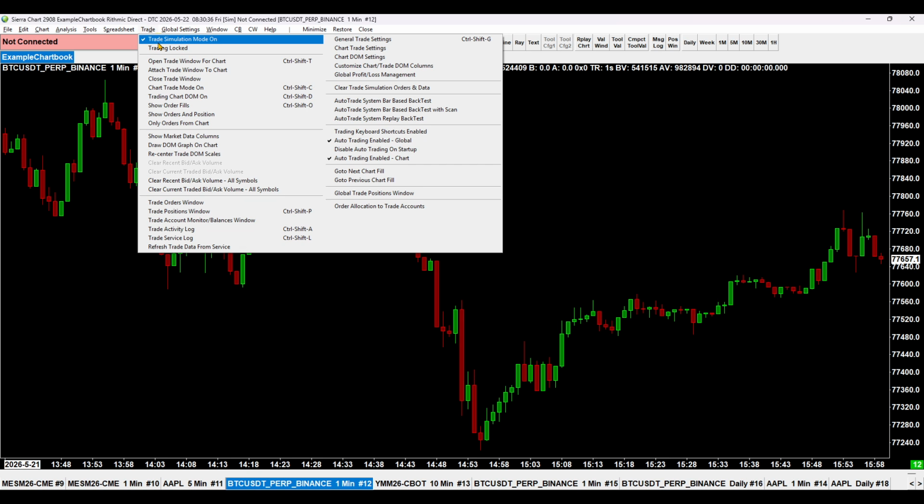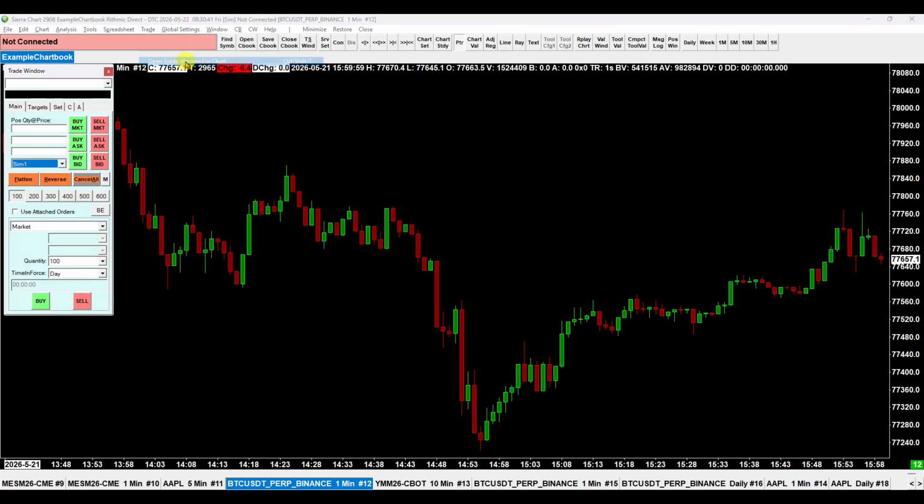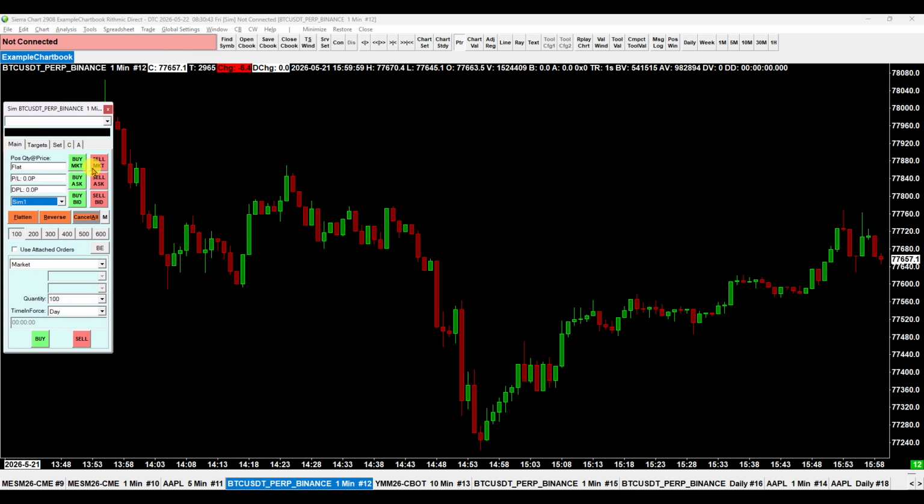Now return your mouse to the top of the screen and open the Trade menu again. With simulation mode confirmed, you're ready to bring up the trading controls you'll use on your chart. Choose Open Trade Window. The trade window will appear either as a floating panel or docked alongside your chart, depending on your layout. This window is where you'll set order quantity, pick order types such as market or limit, and manage attached orders like stops and targets.